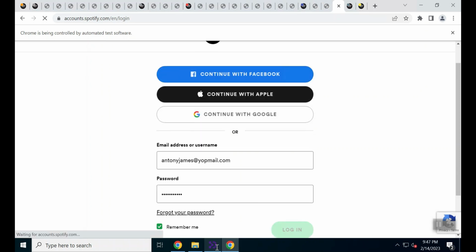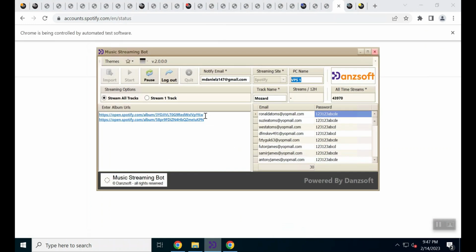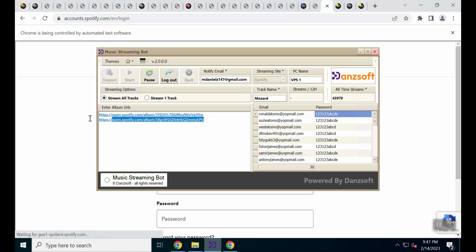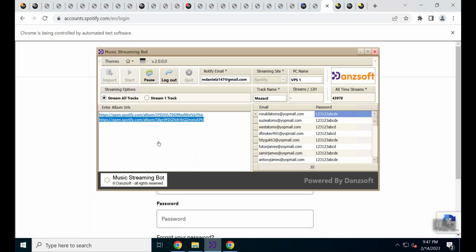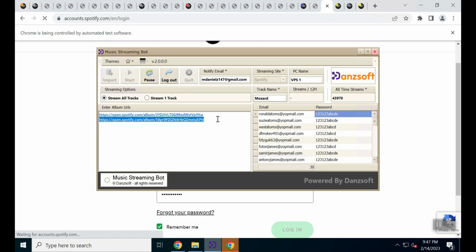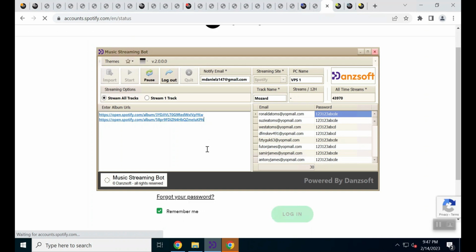And another thing is, after streaming the first album for 1 hour, our bot will move to the next album and stream it for 1 hour, and then it will keep looping between these two albums. We can put more albums as well here.